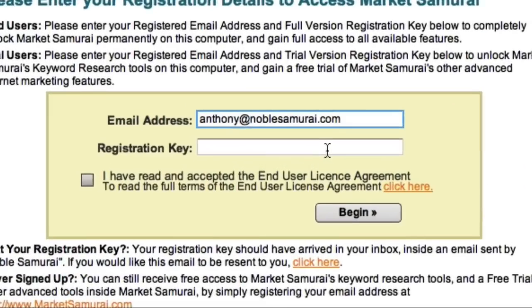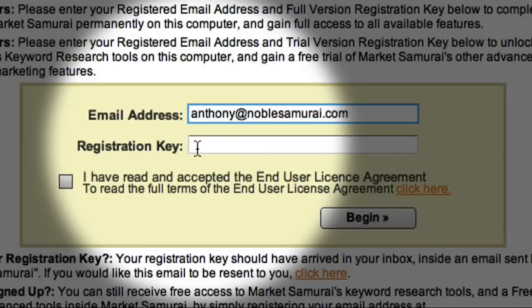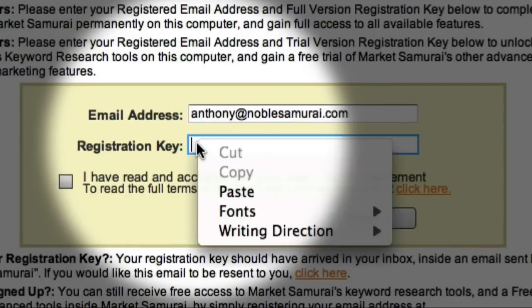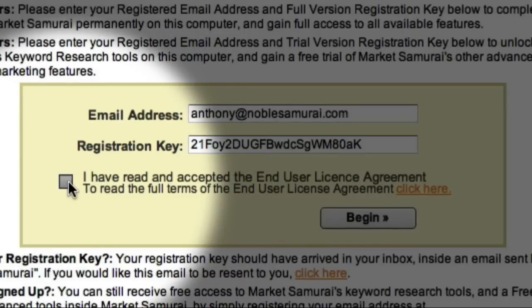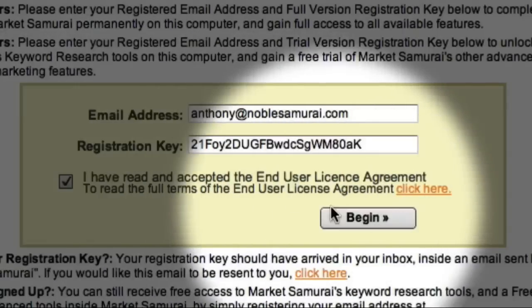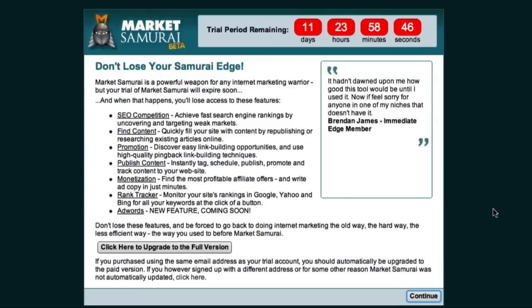I can then come back to Market Samurai, click on the registration key box, and paste in my registration key. Finally, I just check that I accept the end user license agreement and click the Begin button. And there we have it. That's all there is to installing your free trial of Market Samurai.